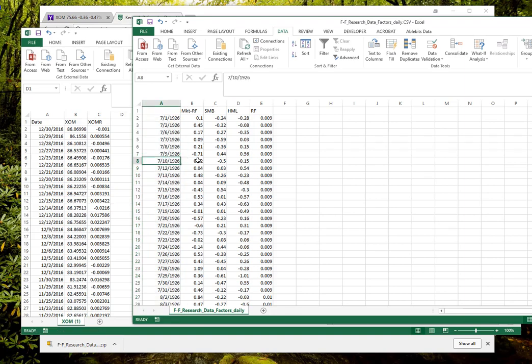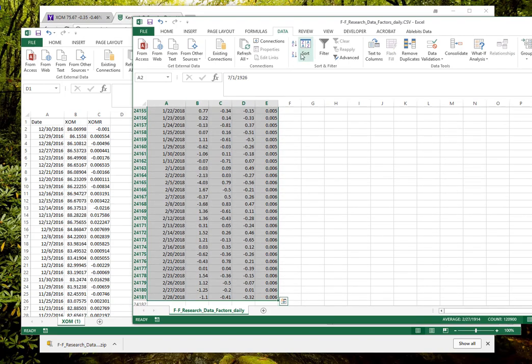Also, one thing that you're going to realize is that, first of all, this data starts from old to new, but our ExxonMobil data is newest to oldest. So I've got to change that. And again, what I do is I highlight all of this and then sort it.